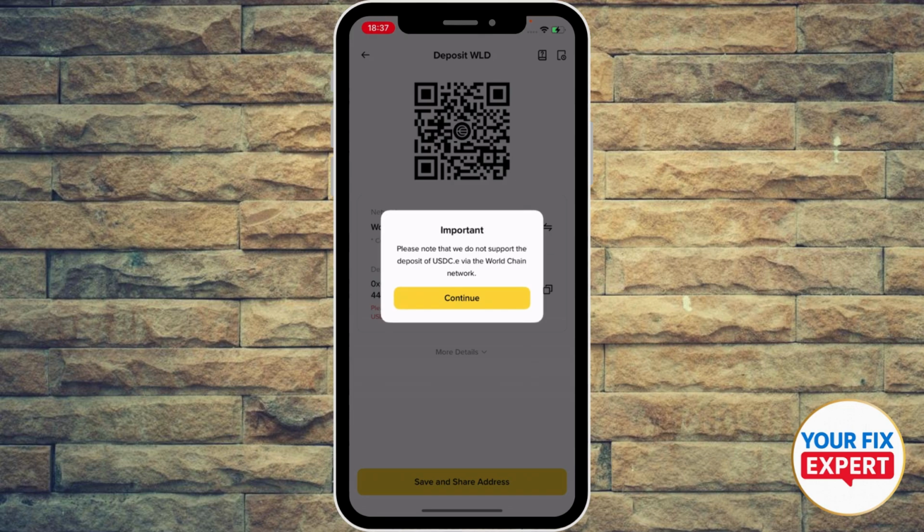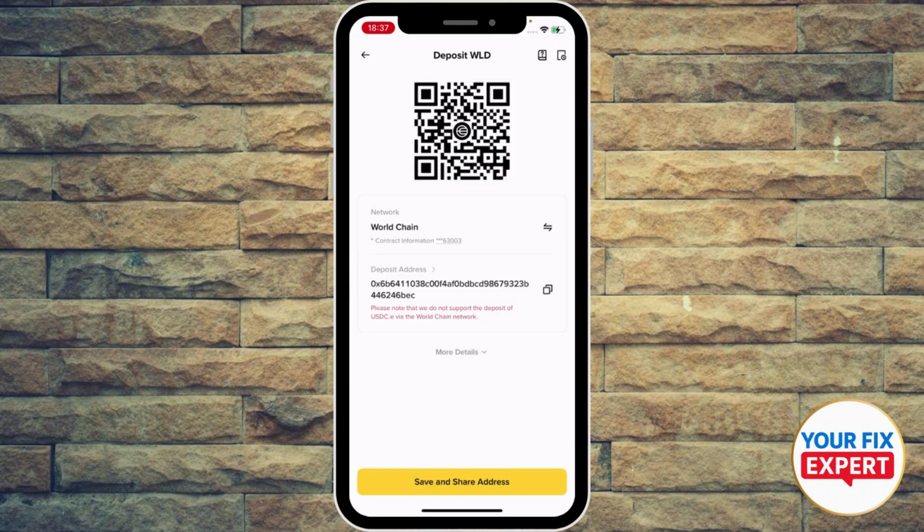Okay, it says right here, please note that they do not support the deposit of USDC via the World Chain network. If you already know that, as you can see, you can copy the deposit address and paste it inside the Worldcoin app after you select the Worldcoin app, and then add the address generated by Binance, and you'll receive Worldcoin to your Binance wallet.